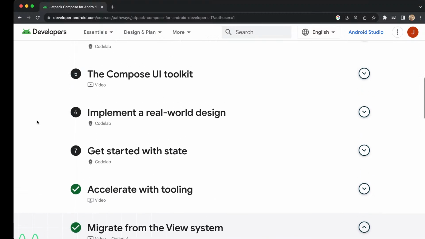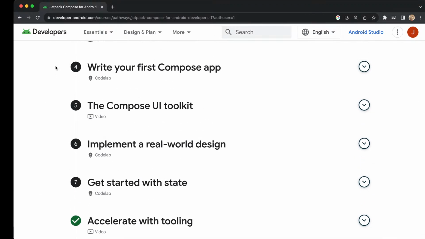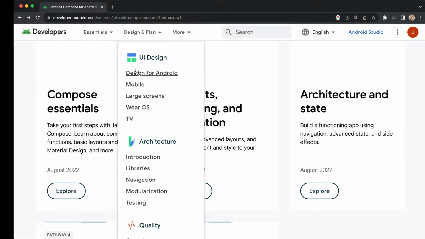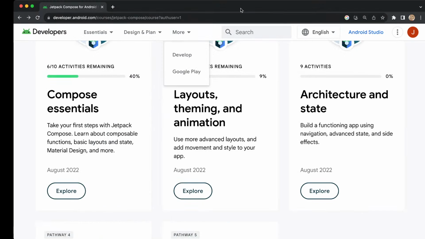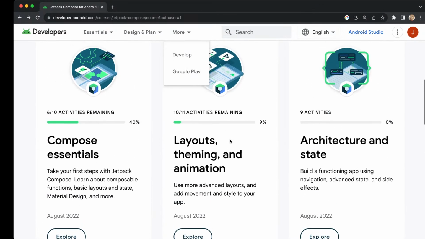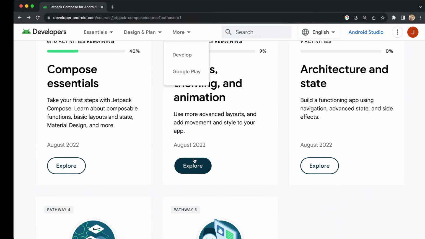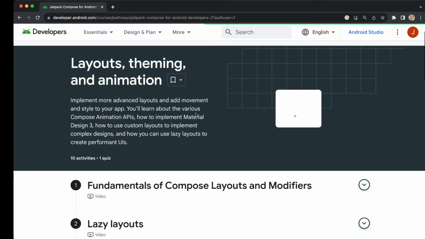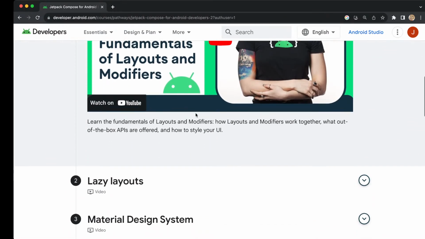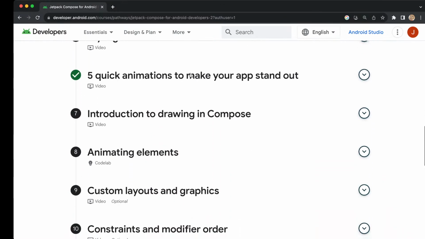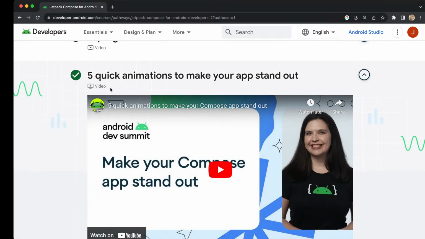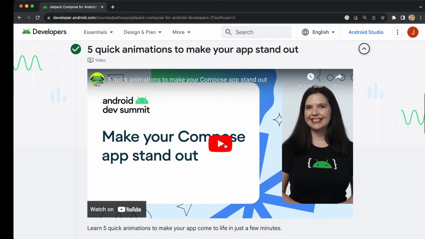All right, and so there was another final video that I wanted to go over for today, and this is going to be going over animations in Compose. This is basically something that will help your apps look better and more flashy instead of boring and static. So let's go ahead and go over this.